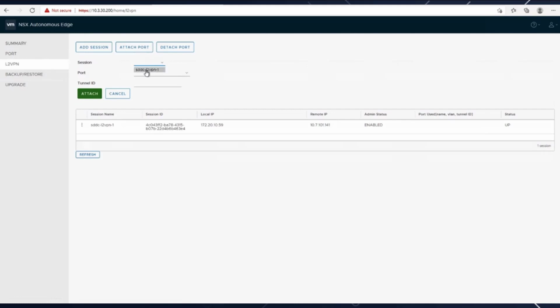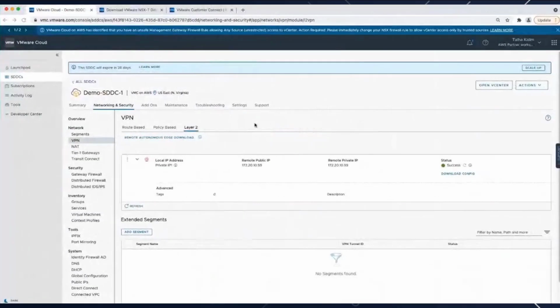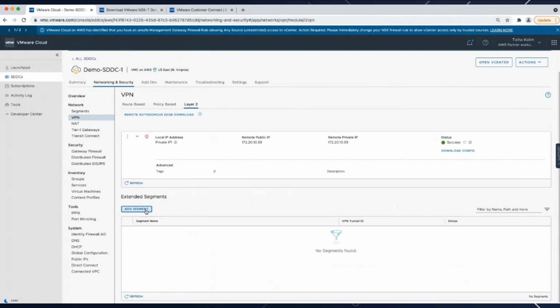I'm going to go into L2VPN session and add the port and give it a tunnel ID. I've used the same ID as the VLAN just for the ease of management. So my VLAN ID and my tunnel ID are the same. It doesn't matter as long as I use the same tunnel ID on the SDDC. So here I'm going to click and add segment and enter the segment name quickly and put the tunnel ID 631. Again, the tunnel ID here, 631, is the same as the one that we just configured. So click save.